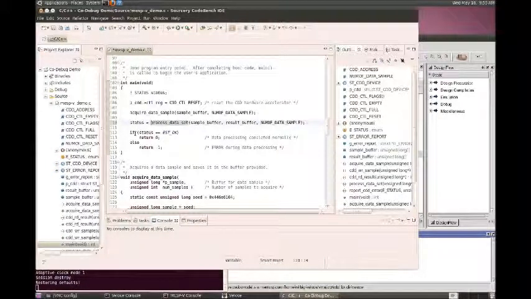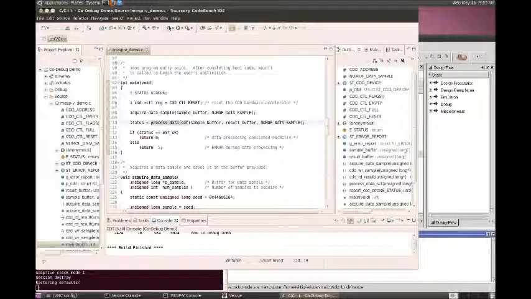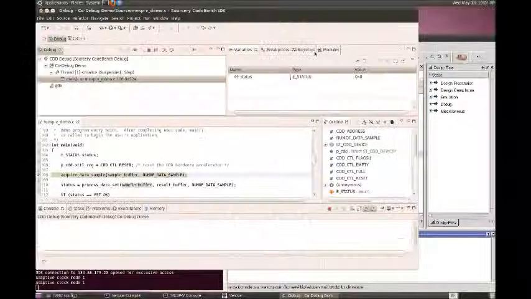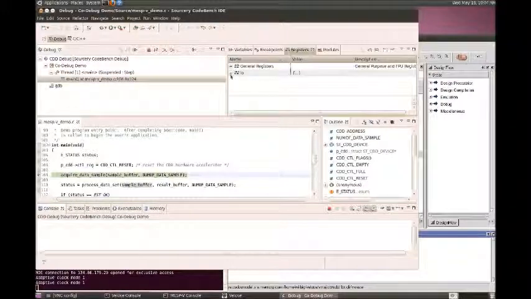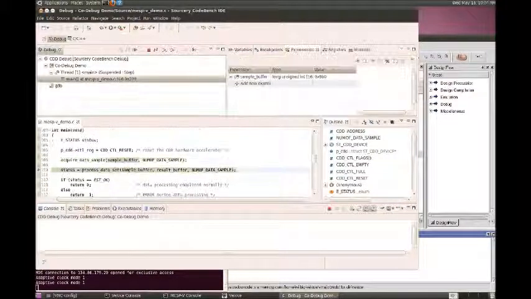So I'll modify the program, rebuild it, and then start the debugger. The accelerator registers may be viewed in the register view. This shows that the control register full flag is 0 and empty flag is 1. Let's step into the process data set function.